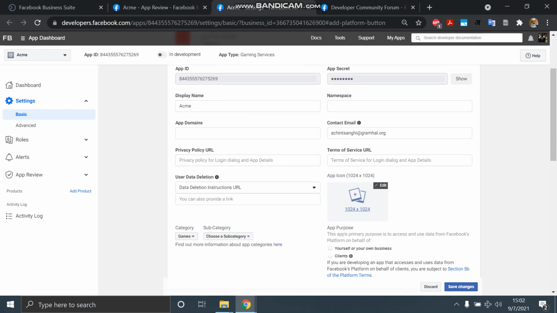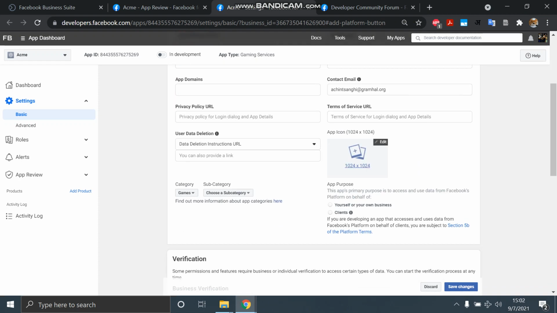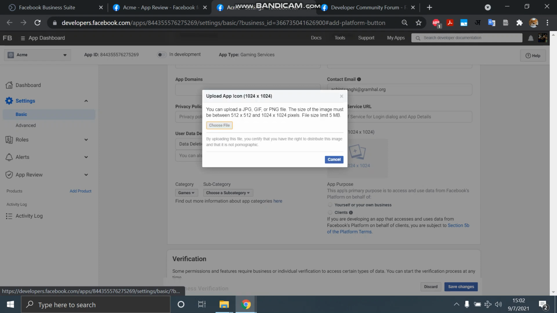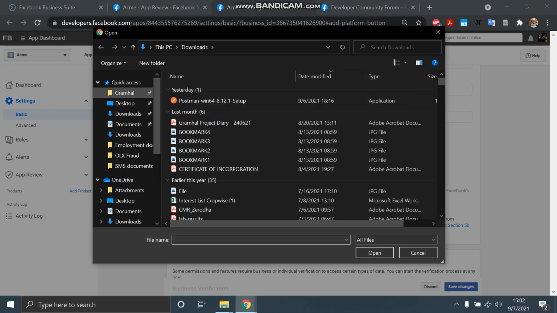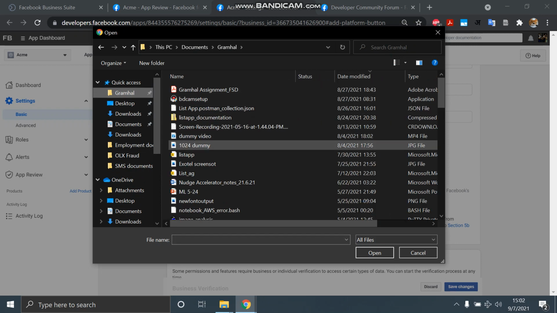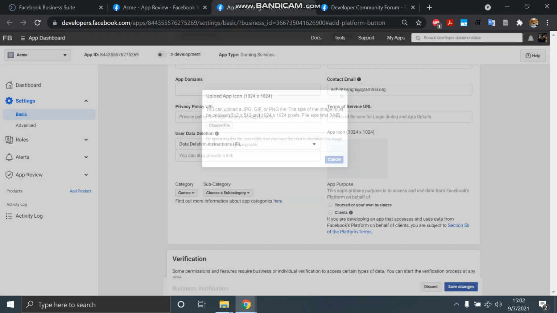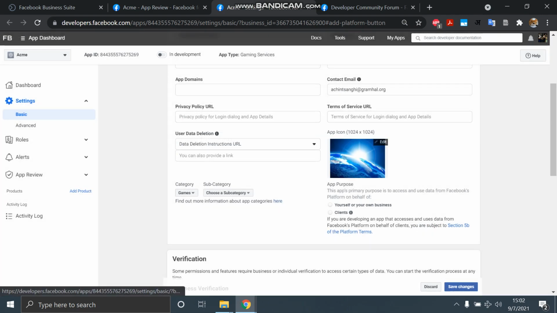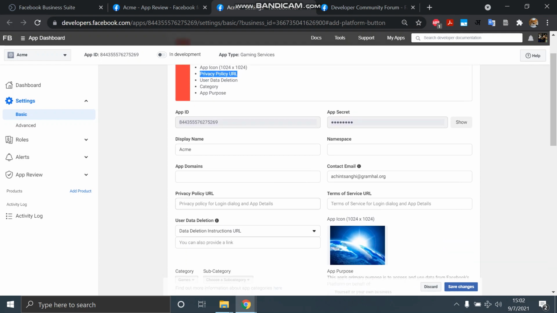That's okay. We need to add a lot of these details, so the app icon is mandatory. I'm just going to upload a random file I have that's 1024 by 1024 in format. I actually just searched on Google for an image that's 1024 by 1024 pixels. The next thing that I need is a privacy policy URL. Honestly, I can just enter google.com, it just has to be a valid URL.